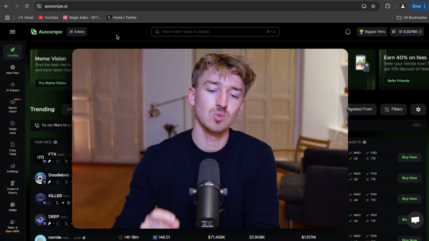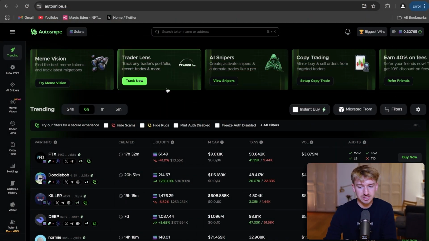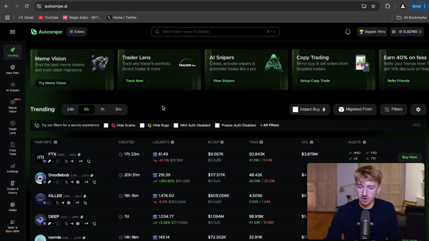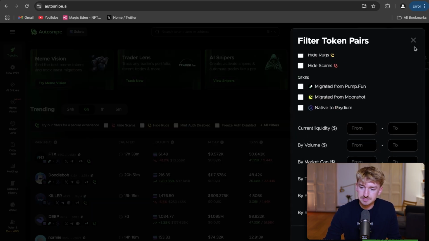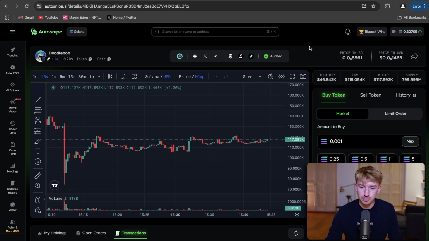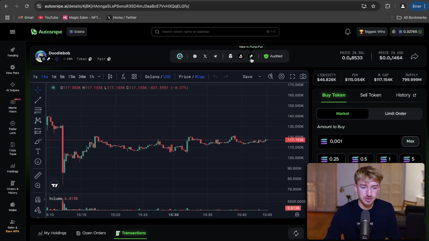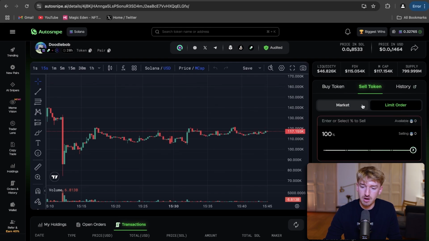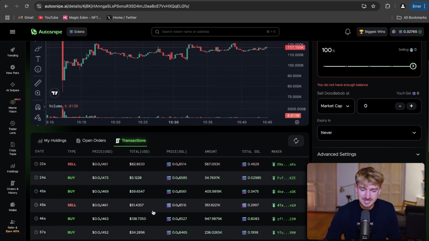But anyway, this is what the platform itself looks like. So when you go to Autosnipe, you'll get trading tokens similar to a lot of other trading platforms. You have instant buys, you can hide scams, hide potential rugs, set your own filters obviously, and if we click on any of the tokens, this is what it looks like. Fairly similar to a lot of other trading bots. You have the security audits, you have the socials, you link to Dex Screener, Birdeye, Pump.fun, etc. You have the chart, you can buy and sell, put limit orders, etc. on the right, and then you have all of the transactions down here.